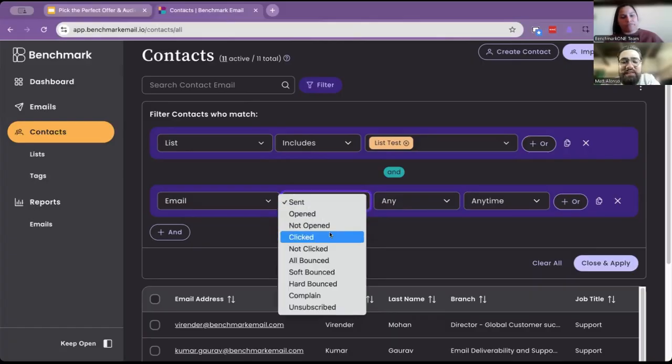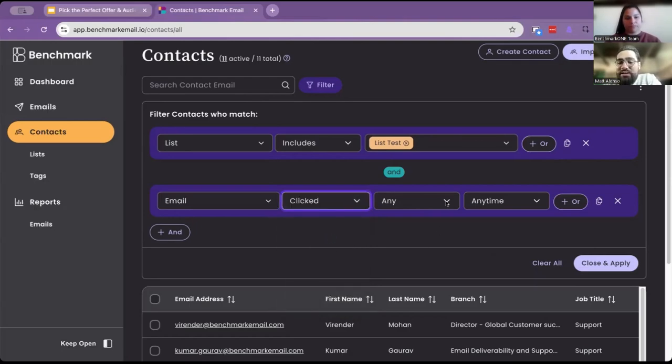In this case, let's say I send an email talking about my Black Friday promo, like all of the discounts we have on our website. And I want to target people who clicked on that email because they are showing high intent, right? They received the email, read it, and clicked to go to my website. So in this case, I'm going to select clicked. And here you can see that we have the option any. What does this mean? That they clicked on any of the emails that you sent to them.